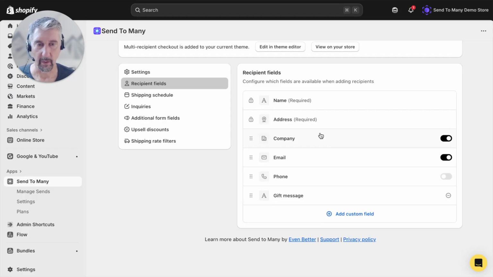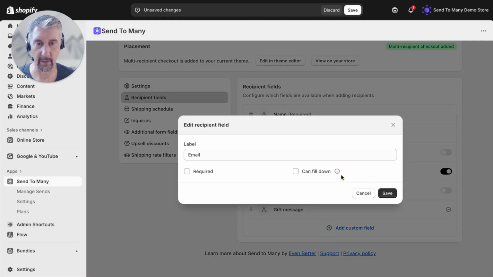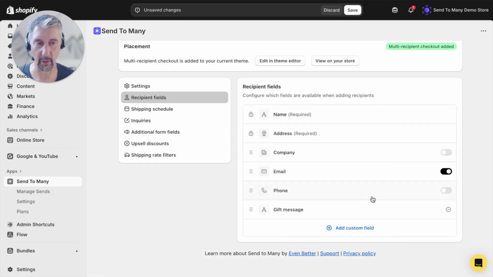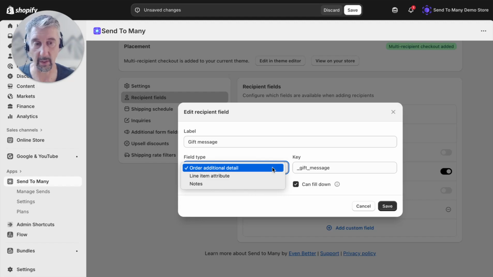For each recipient, you can control what kind of information gets gathered on each row of the multi-recipient checkout. You can control whether you want a company name, an email address, and then whether it's required or not. And you can control whether these values get filled down in the checkout. So for instance, you would likely want gift message to be filled down. And you can also choose how these values get saved to the child orders in your send.